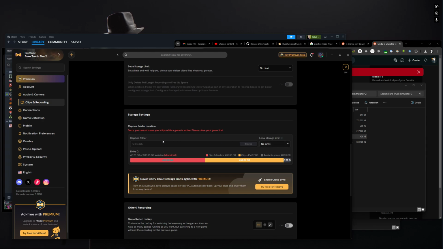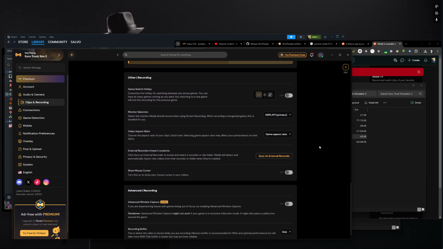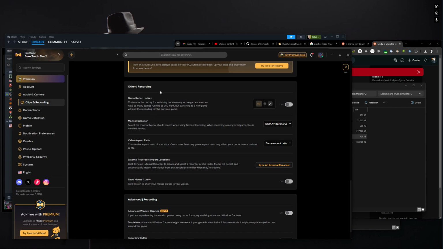And then you can set it to no limits. There's no need to set a limit here, so obviously you'll manage the space by yourself. Other recording, game switch, I don't know what that does. Monitor selection, if you have more than one monitor, so just set which display you want to record from. So yeah, I would be careful and set it the first time just to test and see which one is which.